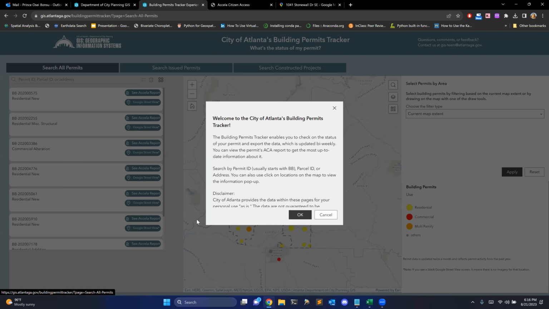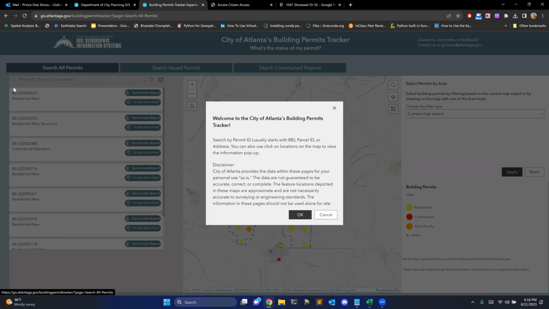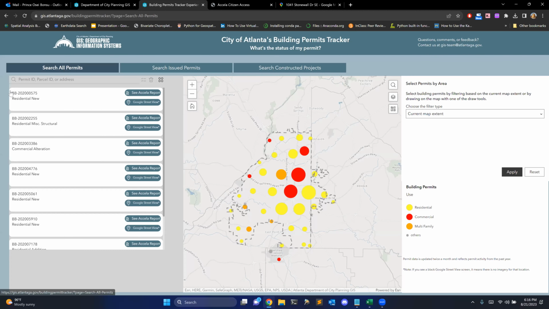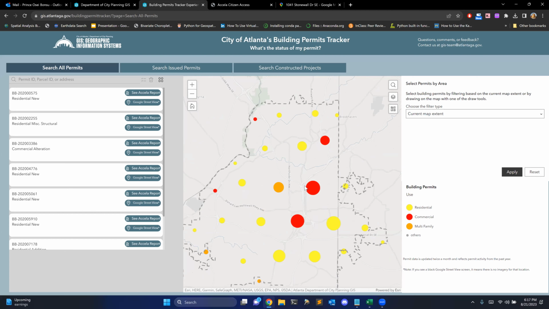After reading this, you just click on OK. Then you can see right here on your left-hand side, it gives you this permit ID, which starts with BB. There is a base map right here, a map which has these circles, these bubbles. The red tells you that this is for commercial, the yellow is for residential, and the gold or brown is for multi-family. You can zoom into it, and when you zoom, the bubbles begin to become smaller.